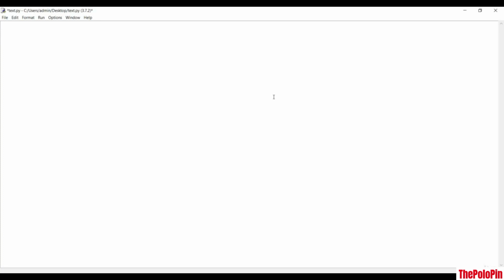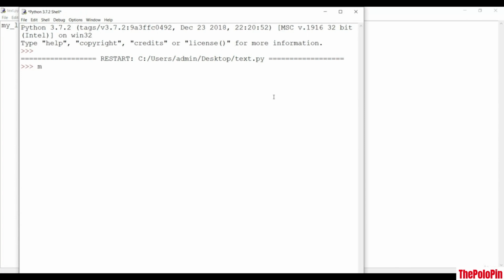So let me just say my list, and I'll assign empty square brackets. When I save this and print it, it will just print your my list, and it is your empty list. Let me just press F5 to show you over here. If I say my list and assign empty square brackets, then you'll see that you just have my list as empty. So you are just creating the empty list here. So let's assign some integers over here.